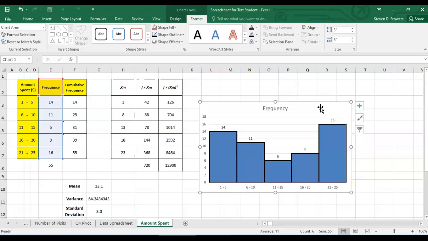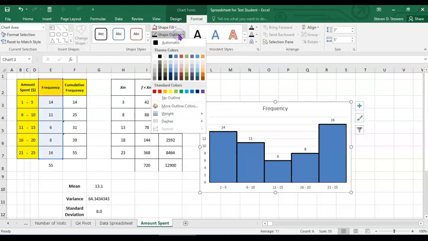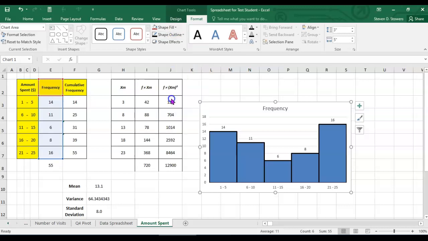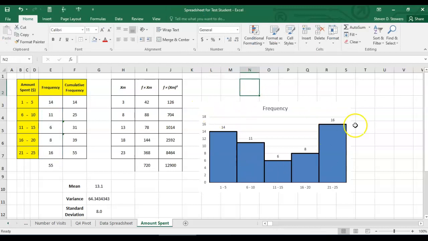Let me remove the line around the outside of the graph. So I'm going to left click somewhere in the upper left corner of the graph in the white area so that it's selected. And then go up to the top of the page, click Format, click Shape Outline, and click No Outline. So that I'm telling it I want no outline around the whole thing like this. Now I'm going to add the axis labels and the title.